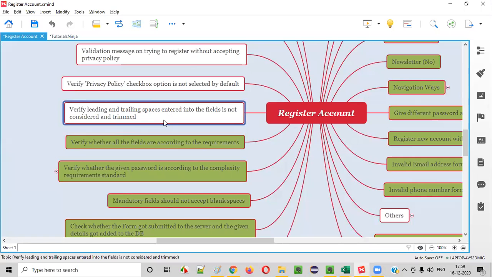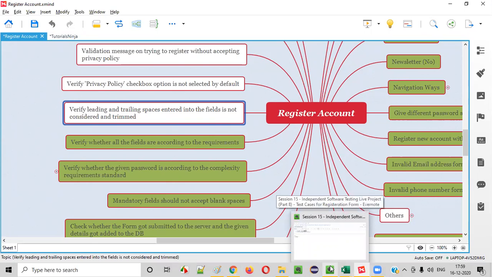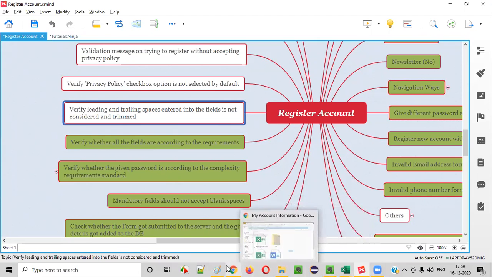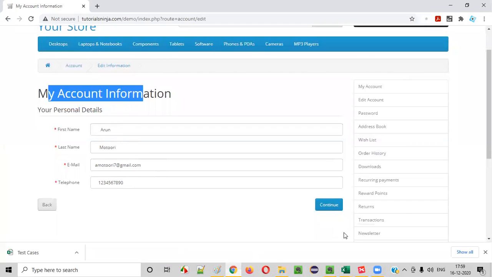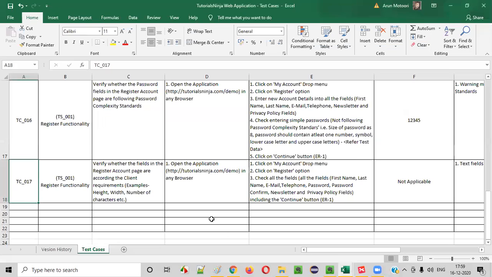The leading and trailing spaces should not be considered. They should be trimmed, guys. Automatically the application should remove the spaces before and after the text that we have given. Sometimes unexpectedly the user will type something and, without his notice, some space will be added. He thinks that space is not there, but when the account is created, if the space is getting added like this, it's a problem, right? It should not be like that. It's a buggy application.